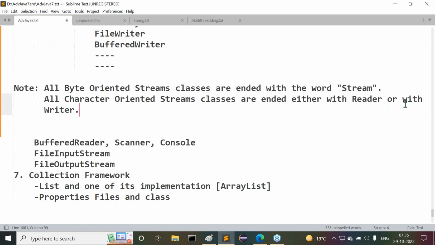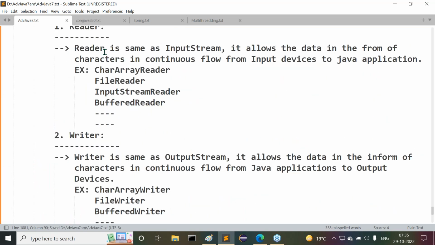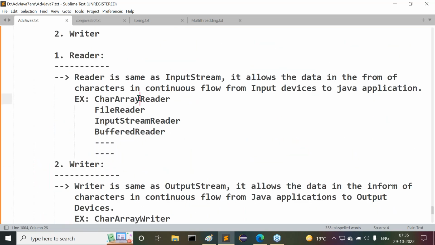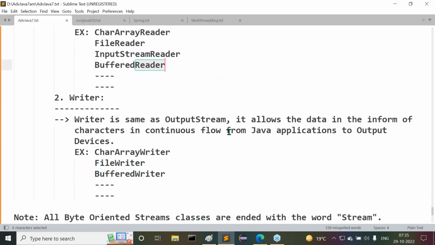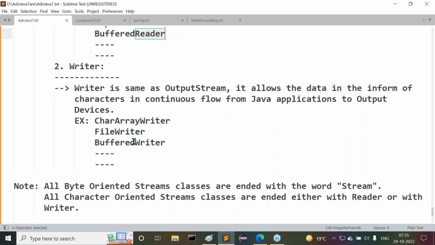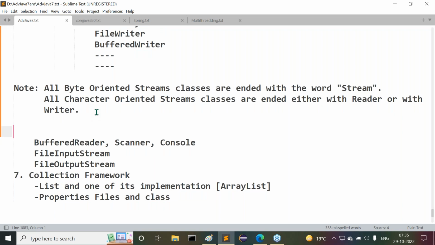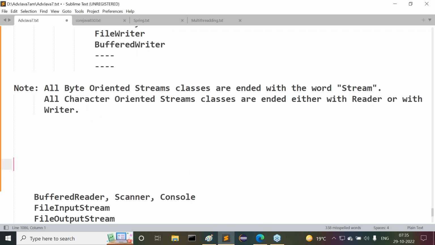Yes, all of you are getting my point here, no? If you observe this point clearly: Readers are file reader, char array reader, input stream reader, buffer reader. Writers are char array writer, file writer, buffer writer, input stream writer, and so on. Okay, fine. This is the basic introduction, we can understand clearly.